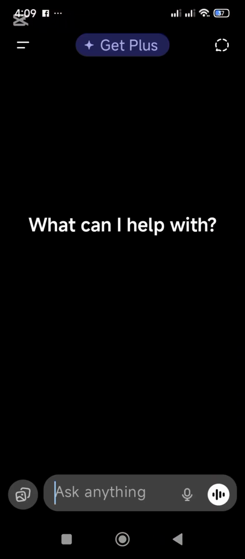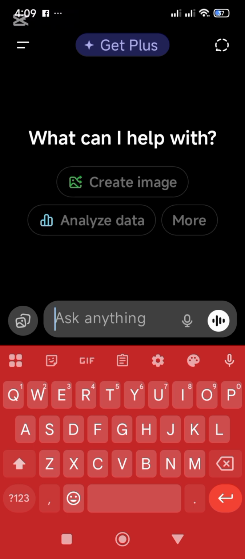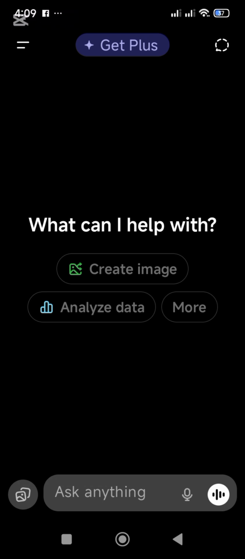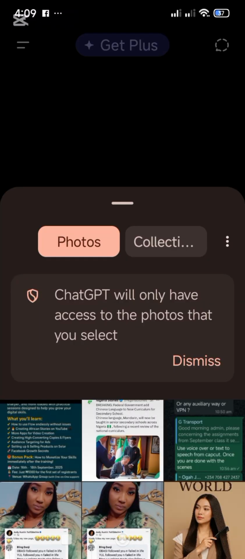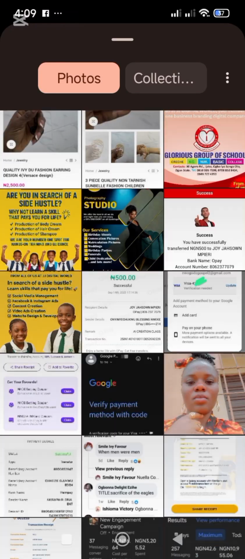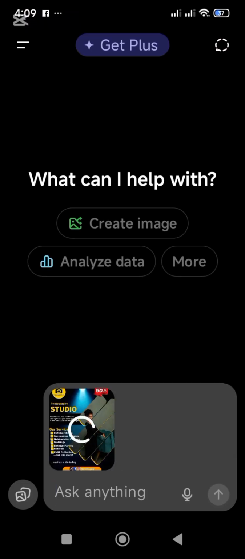So we'll be looking at the easiest way to create a flyer. We'll be using ChatGPT. At first you should have known the flyer you want to use. But what I want to do now is not creating flyers from scratch. It's using someone's flyer that I saw on social media that I like.